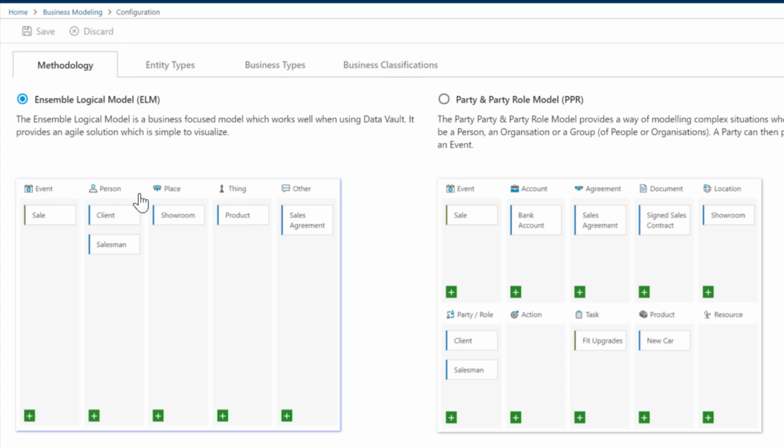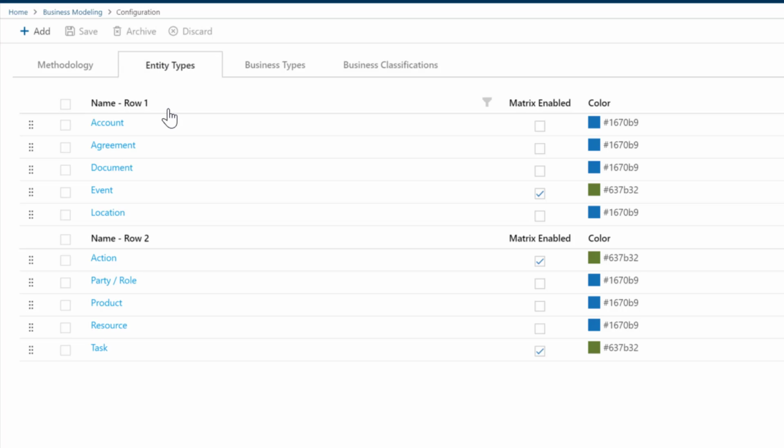So as you can see here, I've got event, person, place, thing, other, which is based on the ensemble logical model. So you can pick either one of these as your starting point. And once you've picked it, you can go into entity type. Just for the purpose of explanation, I'm going to choose party role, save that, and then go into entity types, where I now have all of the entity types here.